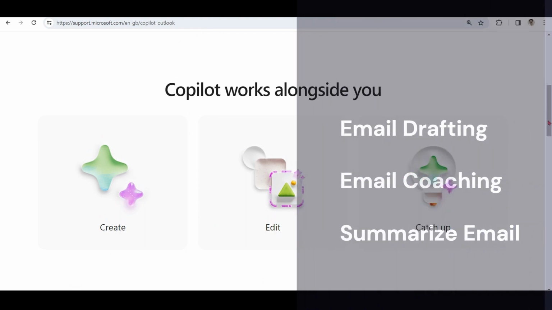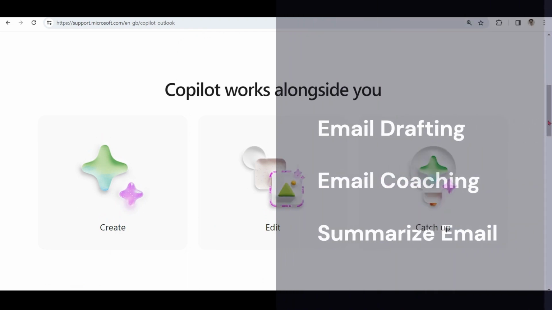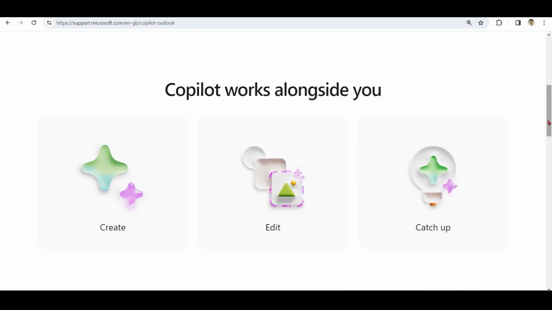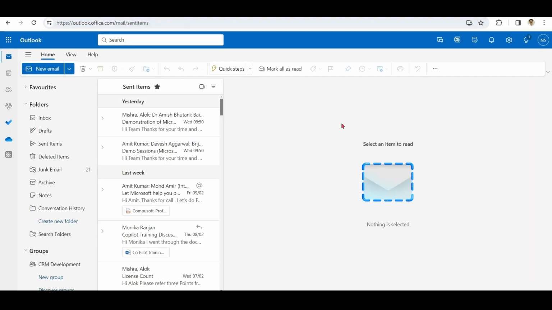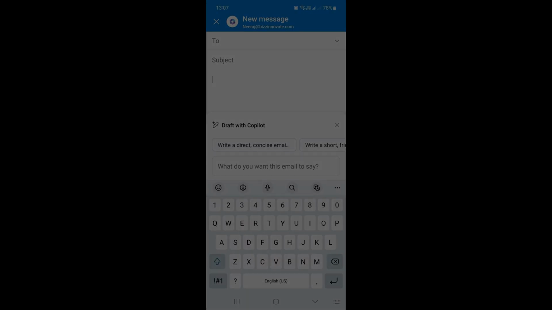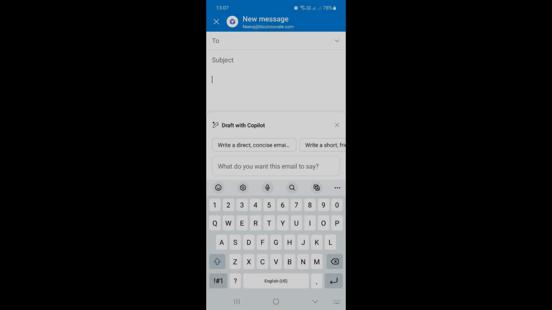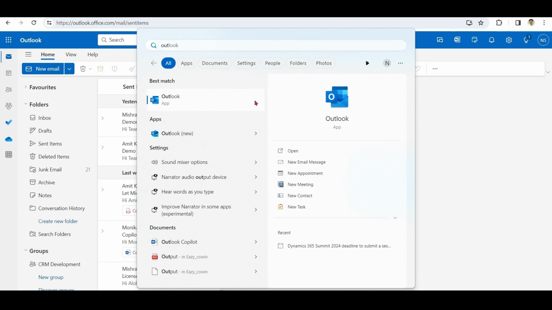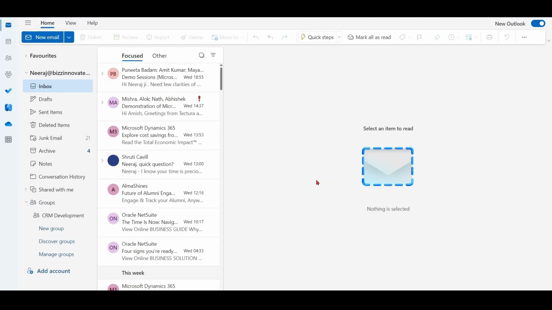Today we will talk about email drafting with Copilot, email coaching with Copilot, and email summarization by Copilot. Let's start our demo now. You can use Copilot in Outlook Web, Outlook Desktop, and Outlook Mobile as well. Make sure that when using Outlook Desktop, you use New Outlook.